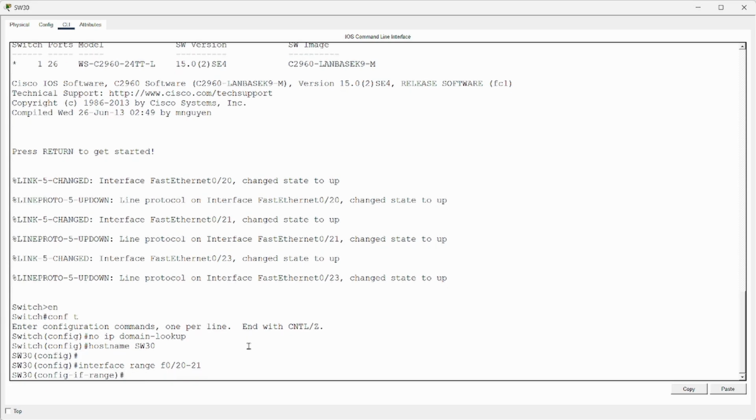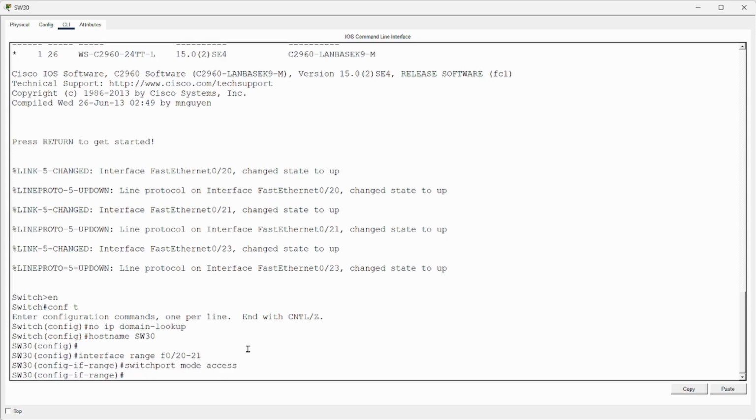Press enter. Then I set the ports to access mode because they will connect to end devices by typing switchport mode access, which means these ports are set to access mode. An access port carries traffic for a single VLAN and connects end devices to the network.